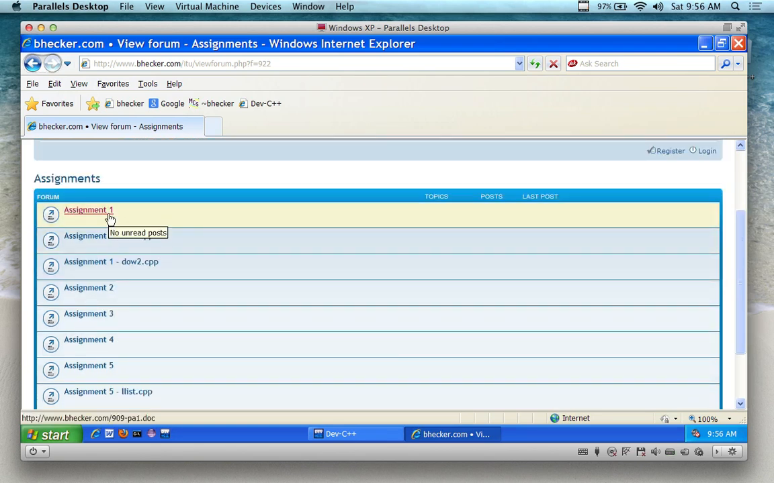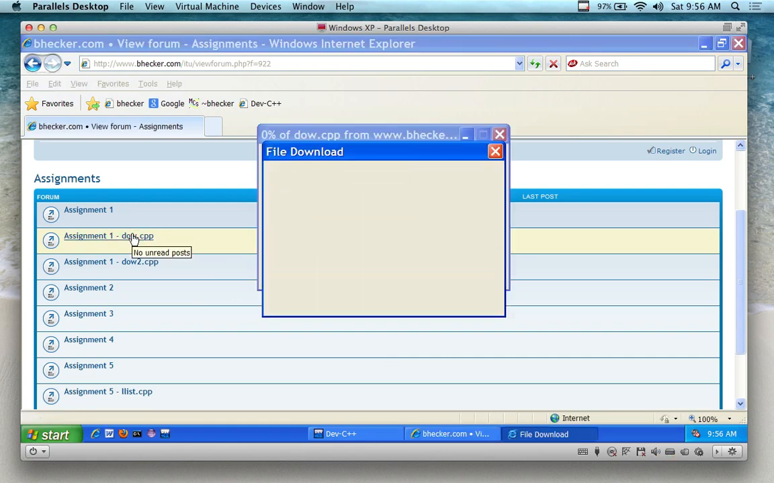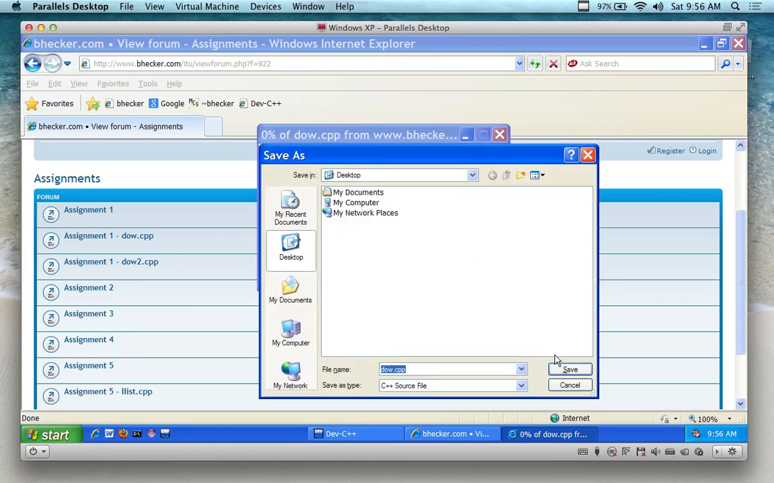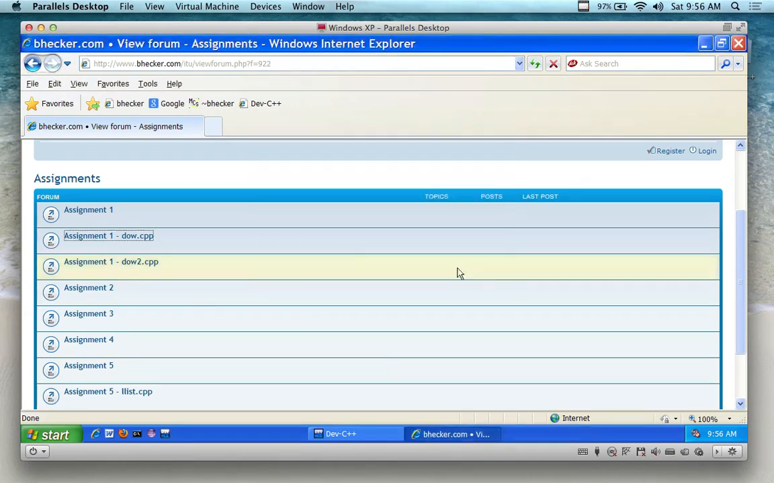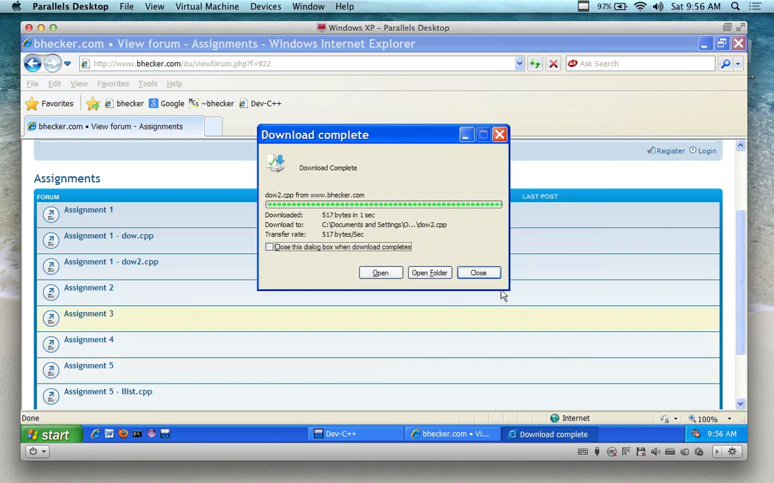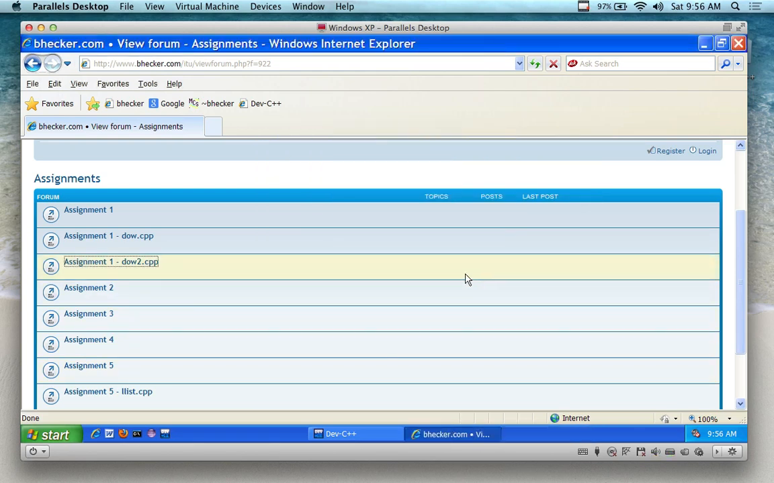Assignment number 1, and then I have assignment number 1 dow.c++. I'm going to download this file here. When I download it, you see I have this dev icon now that shows up. It recognizes it as a dev file, so I'm going to save it on the desktop. I'm also going to take this one here as well. These are the two sample files we're going to work with. So we're going to need them later. So I figured, well, not a bad idea to try them out now.